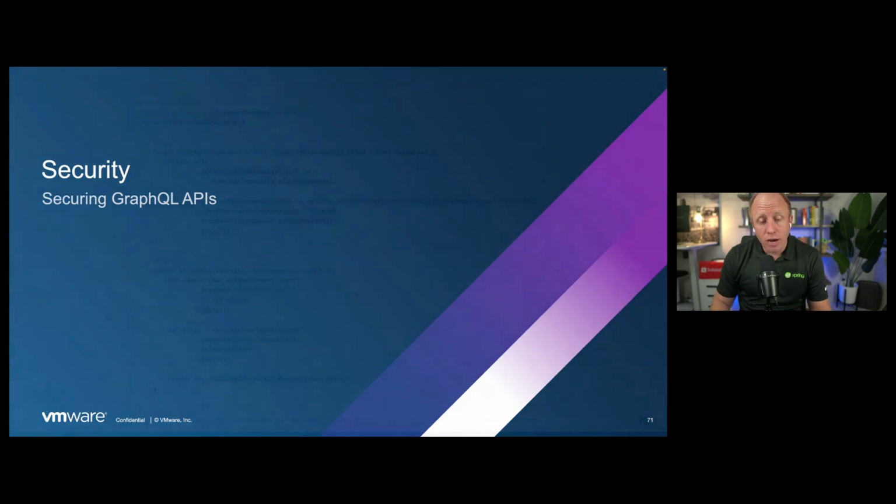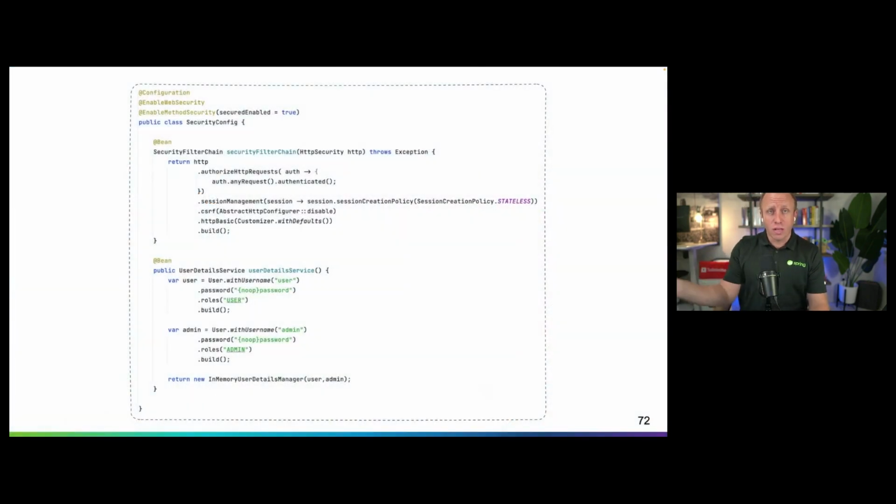Security. Securing your GraphQL APIs is important. Also a little bit different, right? When we're used to writing security in REST APIs, we're kind of used to locking down resources like, hey, only admins can touch products. Maybe everybody can read reviews, right? It's a little bit different in the GraphQL world because we have a single endpoint, a POST request to /graphql. So how do we do that?